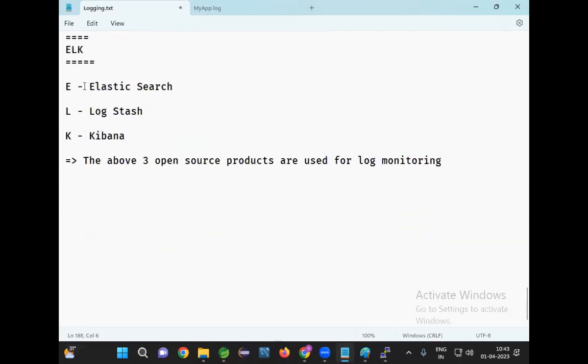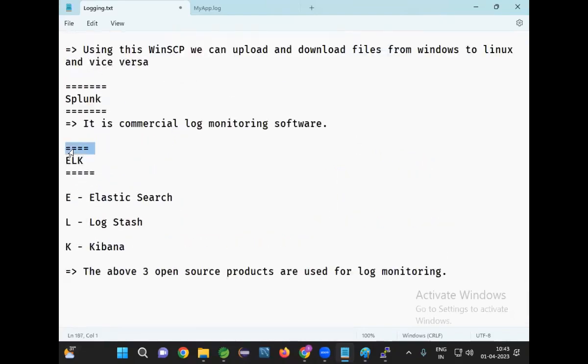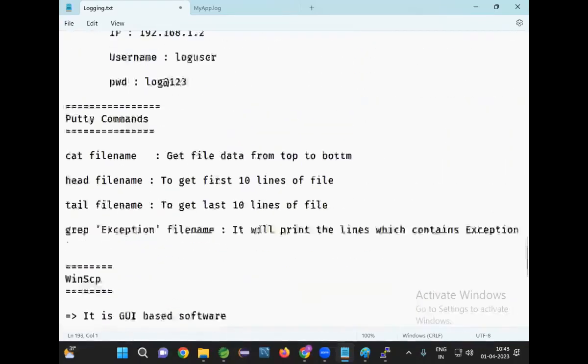ELK stands for Elasticsearch, Logstash, Kibana. What is the purpose of these 3? These 3 open source products are used for log monitoring. In future classes, we are going to do this ELK setup also. Got it? Yes, fine.